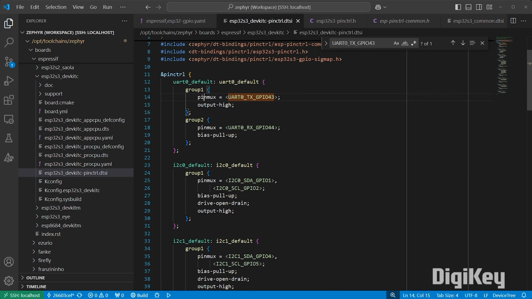Like I mentioned, this particular processor has a pin mux, which allows us to redefine where those pins are mapped to by modifying these nodes. You don't necessarily want to modify this file because it's part of the Zephyr RTOS. We're going to create our own overlay file to do that.